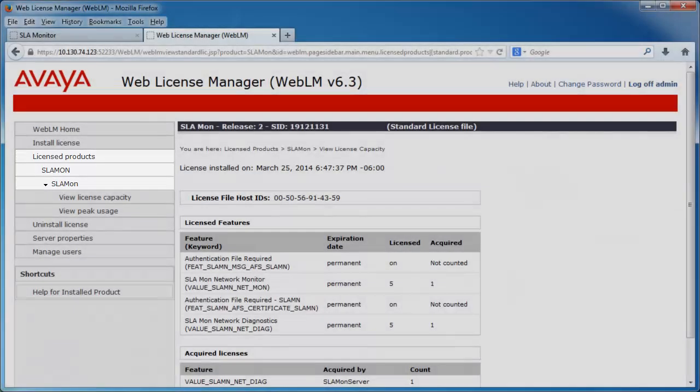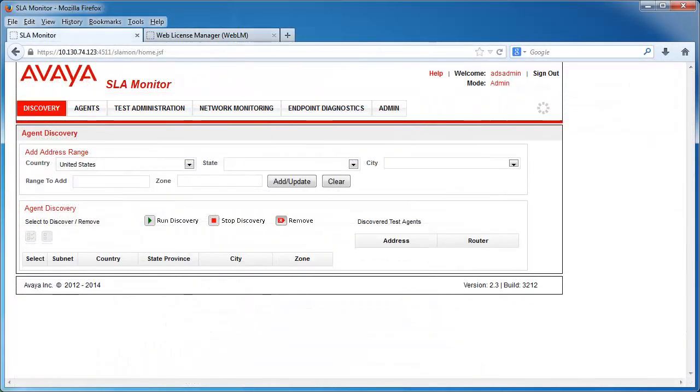under Licensed Products. As a final check, log back into your SLA Mon server and confirm that both monitoring and diagnostics now show up as licensed.